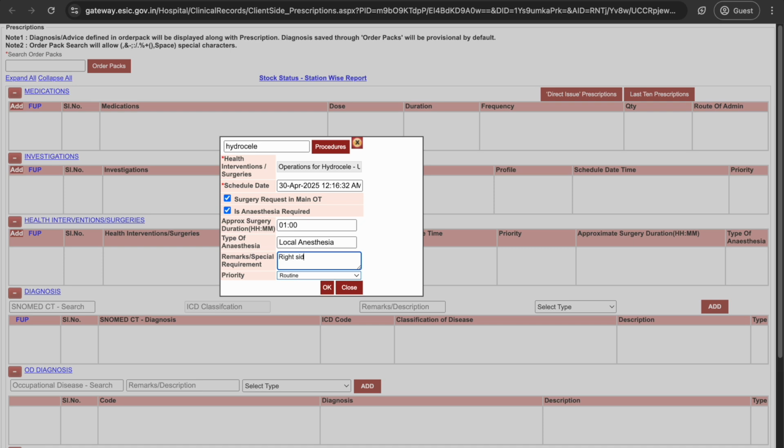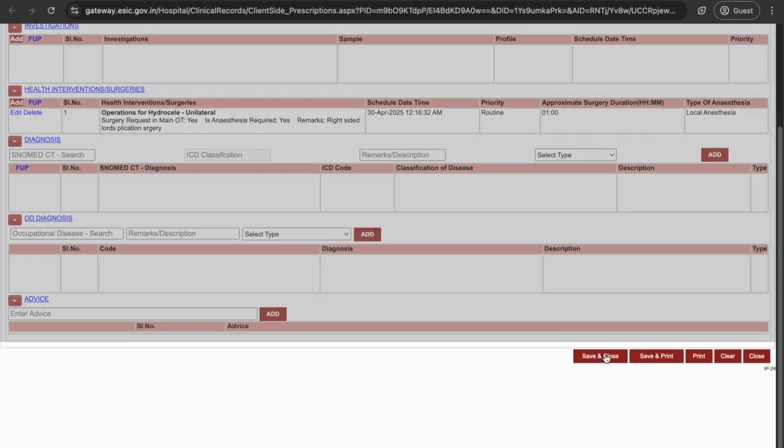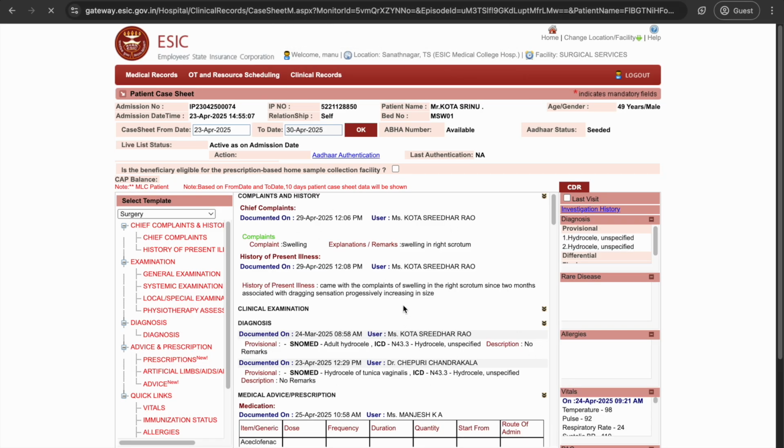We can say right-sided lots ligation surgery. The priority can be set to either ASAP, routine, or STAT. Once we have done that, we'll click on Save and Close. We'll get the confirmation over here, and once you click, it should update on the patient.